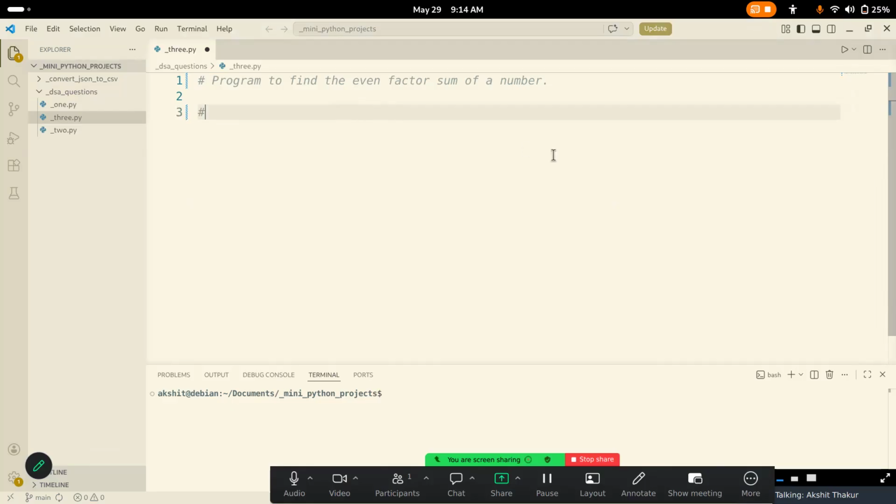Let's say we have a number 18. So what are the factors of 18? They are 1, 2, 3, 6, and 9, and including 18 we have these factors. We will be finding the sum of only even factors. So we have even factors here: 2 plus 6 plus 18. So it's 26. This is the program that we are going to write, and I will tell you three different ways to do it as per their complexity.